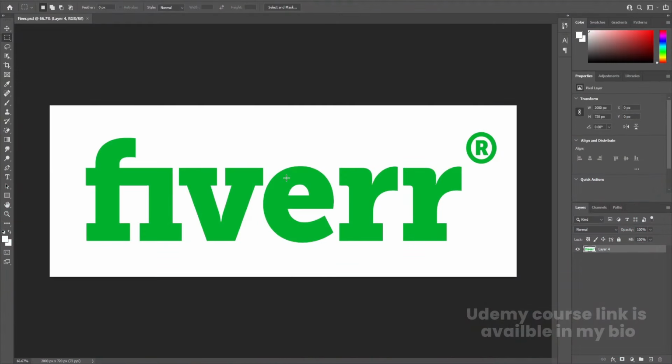So here we are in Adobe Photoshop. Now I have this Fiverr logo over here, and you can choose any logo you want, but the procedure is gonna be same because I'm gonna follow one animation, and you can apply that animation technique to any kind of logo. Okay, so first of all we need to separate this logo from this background.